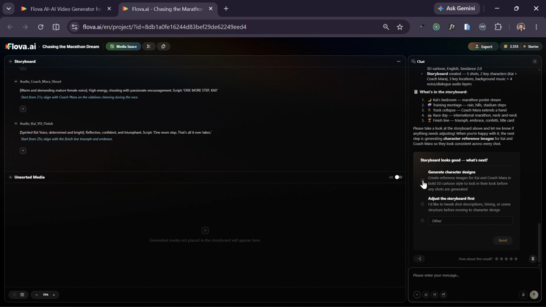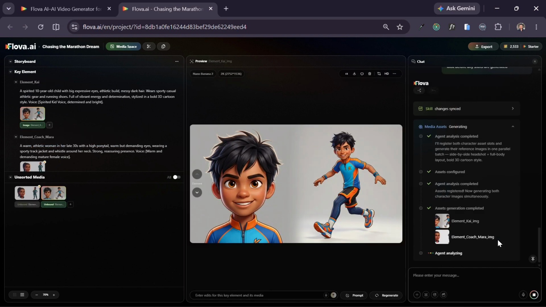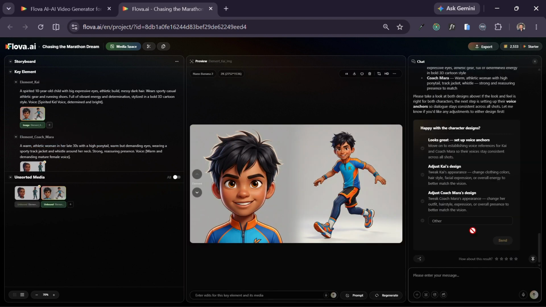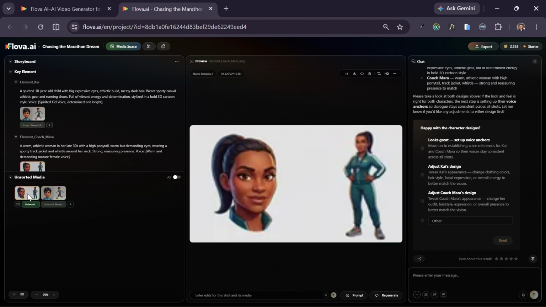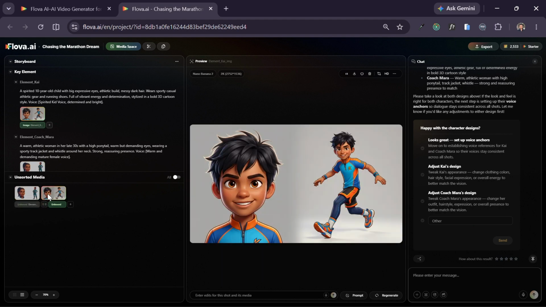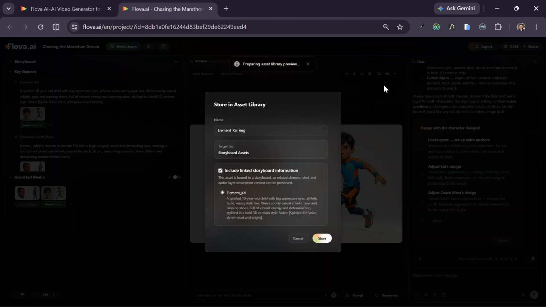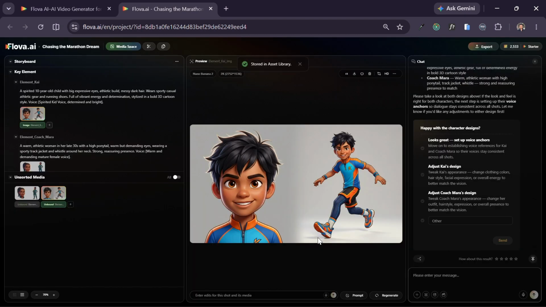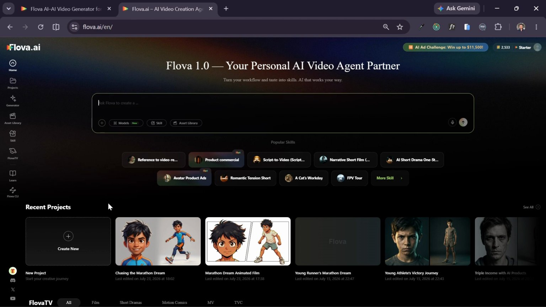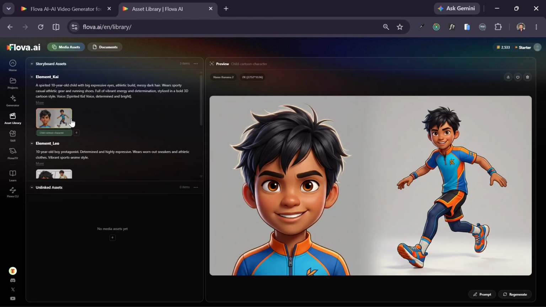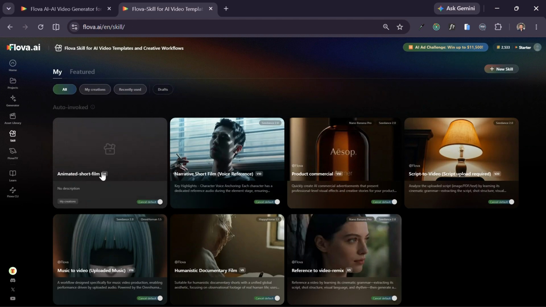Now let's generate character designs. Another best part about Flova AI is we can actually save these characters in our asset library so that we can use these characters in our future projects. All right, so let's give it some name and let's save it. And we can simply find our assets over here in the asset library, and skills over here, if you want to use these skills and assets for our future projects.